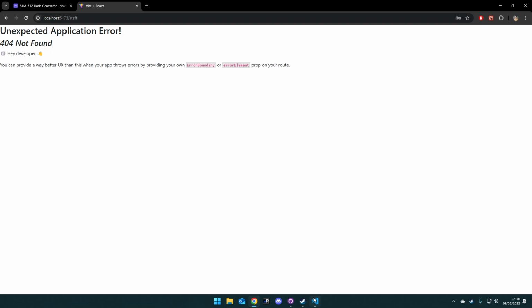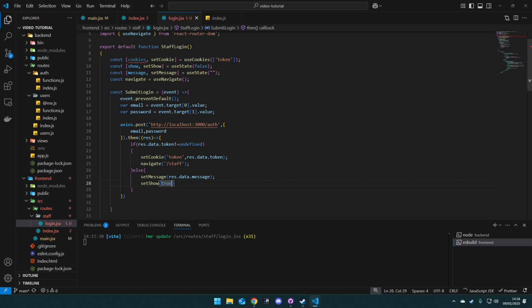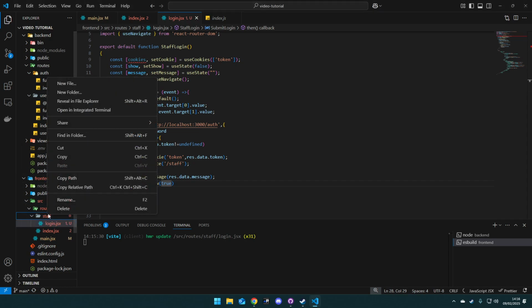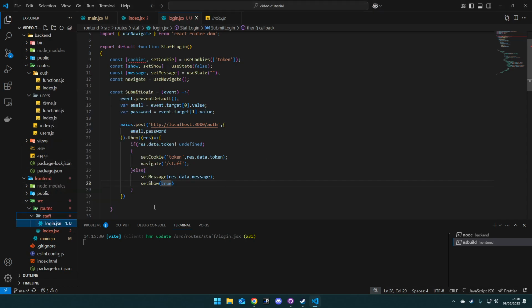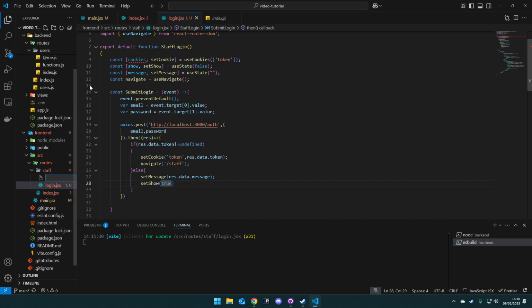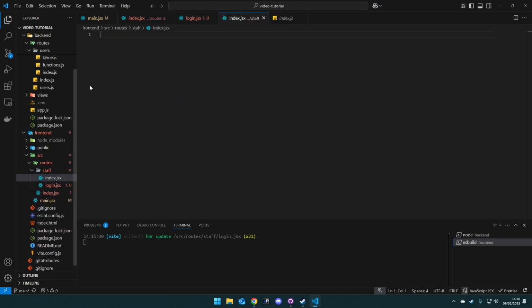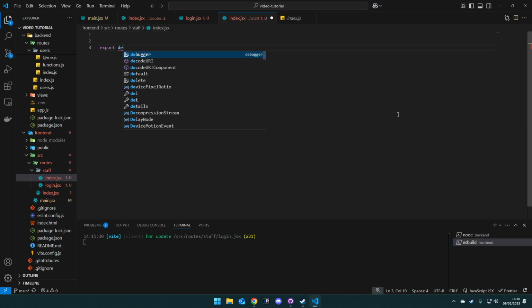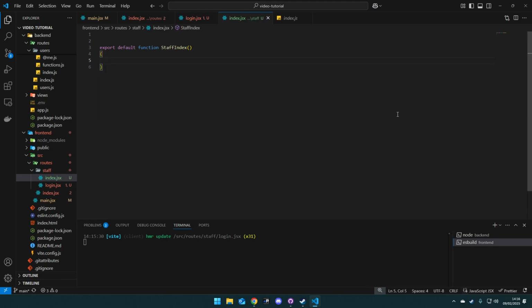We get a staff page set up, so we'll do that now. So in the staff folder, we'll create a new file called index.jsx. So this is the staff index. In here, we're going to do an export default function staff index.